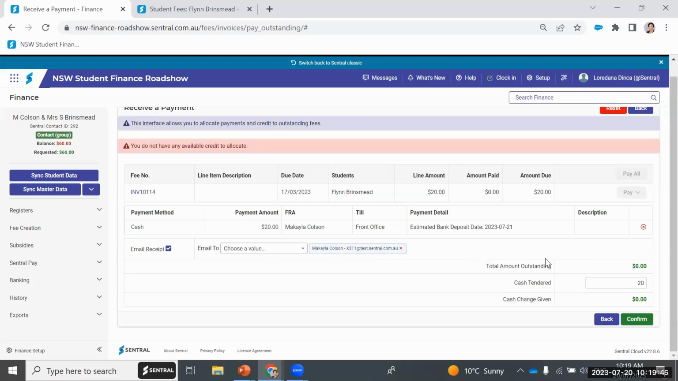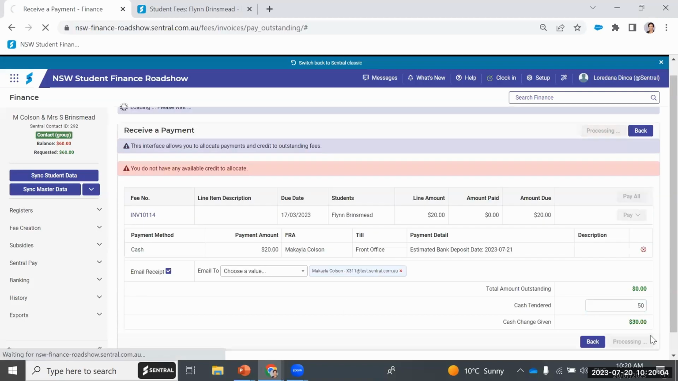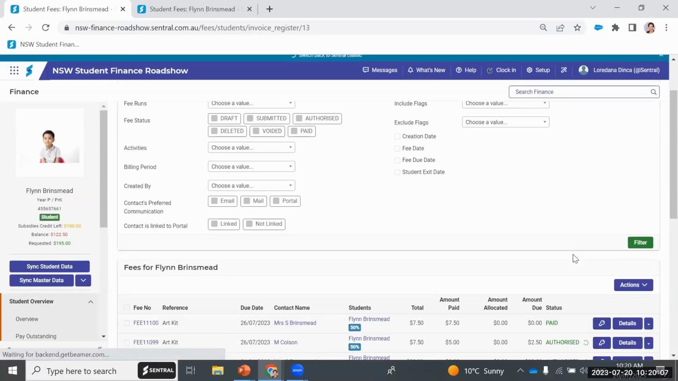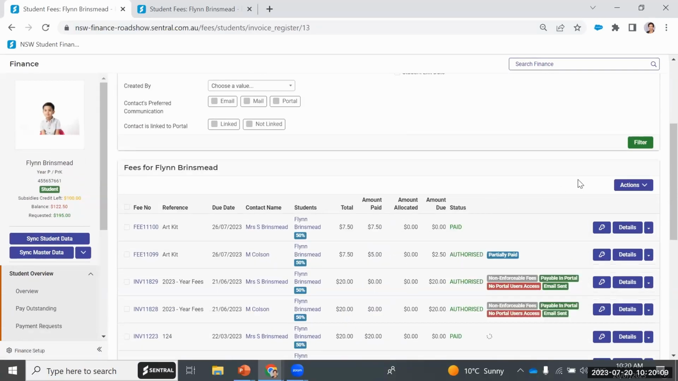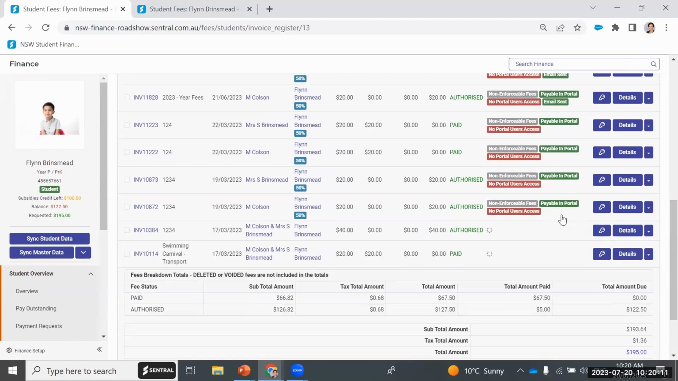And let's say here, perhaps the person doesn't have a $20 note. Maybe they have a $50. So I'll put a 50 here, and the cash change given will be tracked here as well. I'm happy, looking at the details and summary of the transaction, and then I confirm. So as you can see, it's been as easy as that, paying that particular invoice, which will appear here. So now it appears as paid.